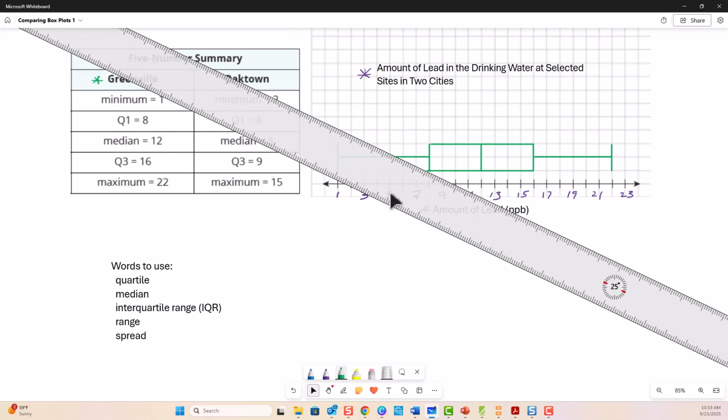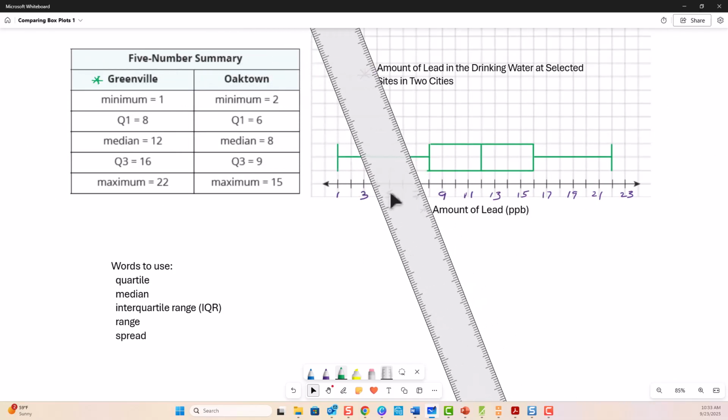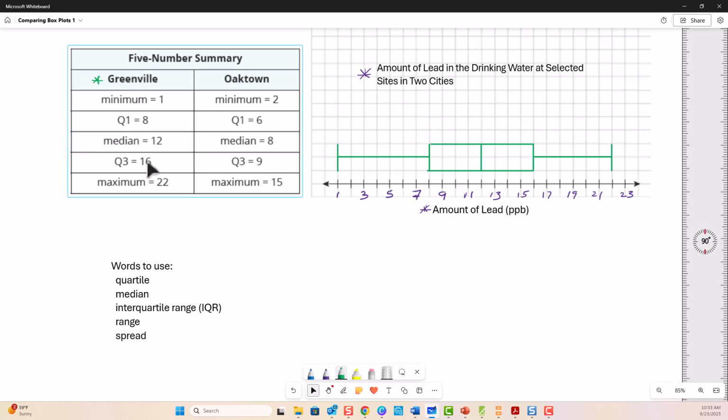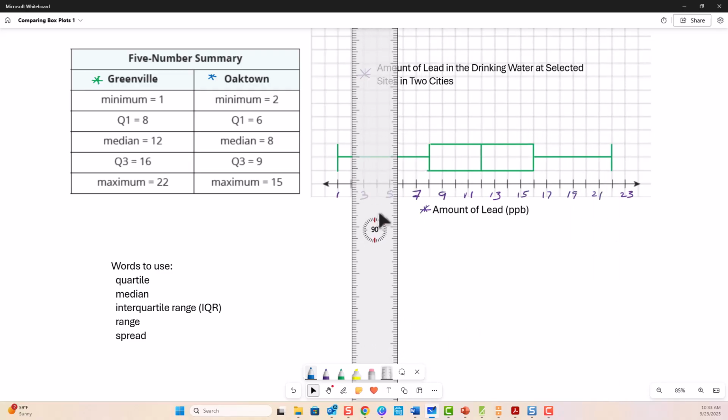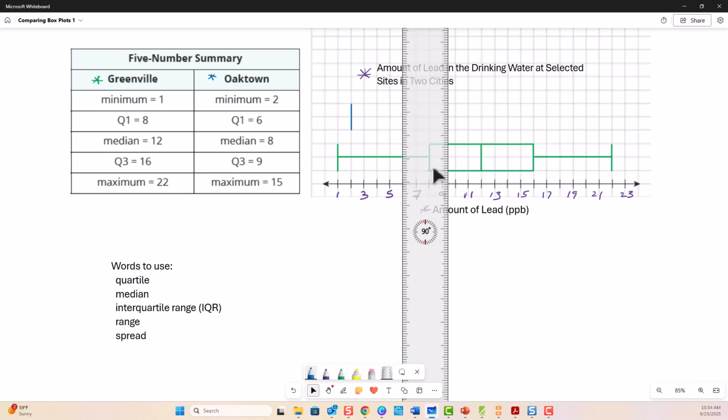We're going to turn our ruler back over here and let us grab a nice blue color here for Oaktown. We're going to do the same thing that we just did for Greenville for Oaktown. This time my minimum is at 2. I want to make sure that I have some space, but I am working on the same number line. My first quartile here is at 6.